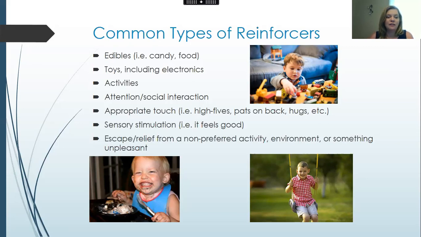And then lastly, we have escape. Escape or relief from a non-preferred activity, environment, or something unpleasant. Again, this is negative reinforcement, but we can also use that as a reinforcer as well, absolutely. But we're really going to try to focus on what we can add to the environment for this training and use that to our advantage.